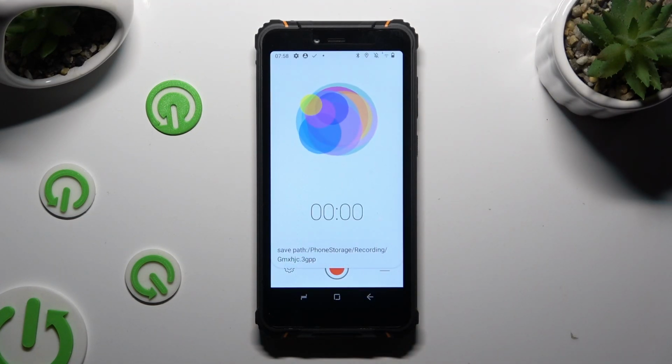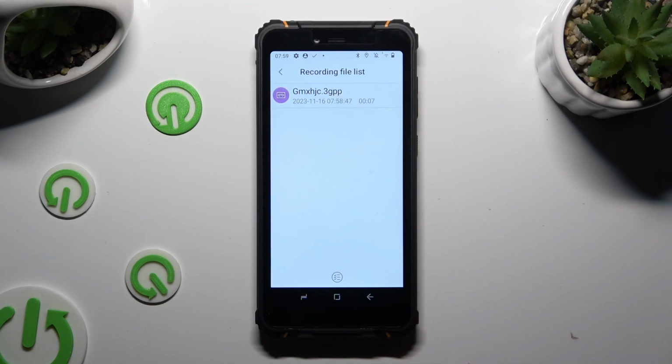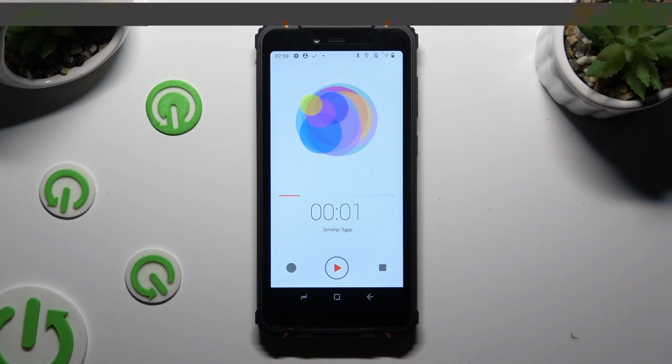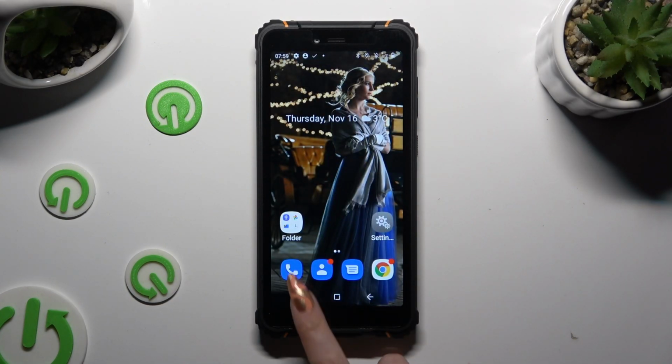To access list of your recordings, you need to tap on this button at the bottom right corner when recording is completely off. Now to listen to it, click on the chosen one. If you wish to delete it, go back.